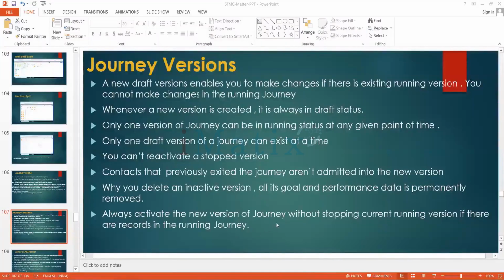Always activate the new version of a journey without stopping the current running version if there are records in the running journey. We should not stop it. We create and activate another version, and then the old one will go to the finished state. Some background, all of you please note it. This is the theory and knowledge to become familiar with all the flow controls.